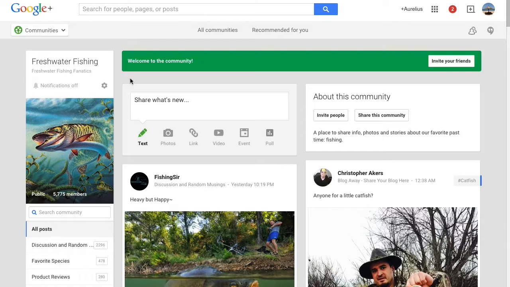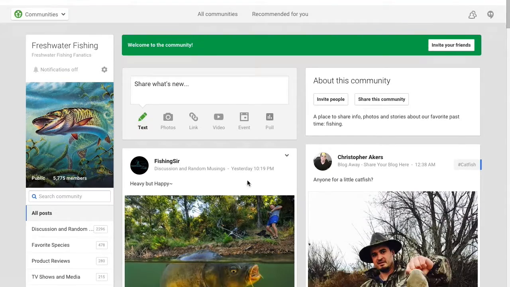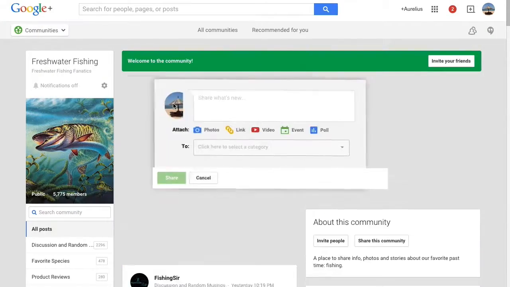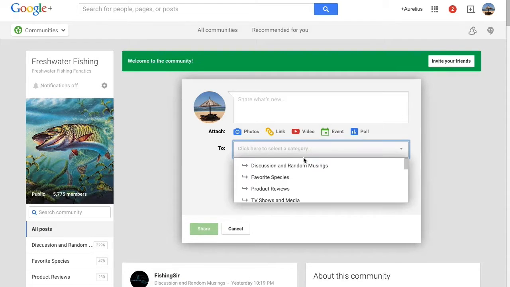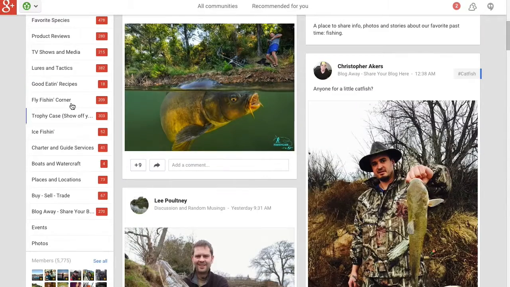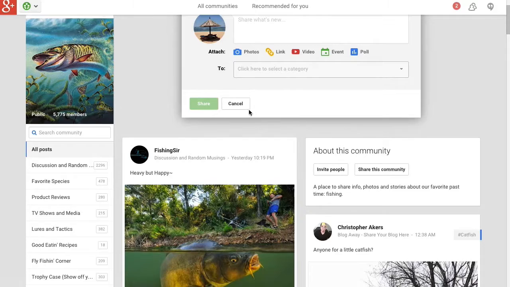And now once you join, you can see here, welcome to the community, and you can see all the posts. There's an extra box here where you can add your status or share a link, photo, video, an event or a poll. You can choose, and then choose a category where it will be placed. And on the left here, you can see all the different types of categories that you can post in.